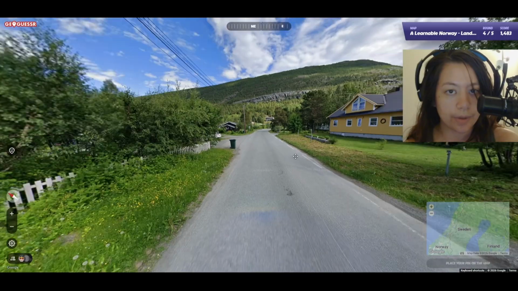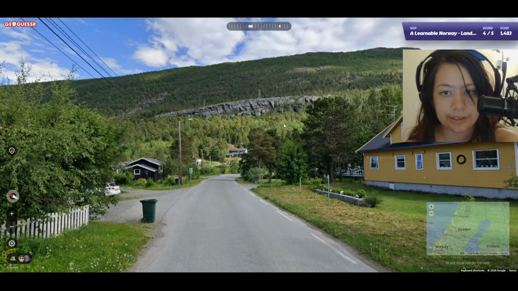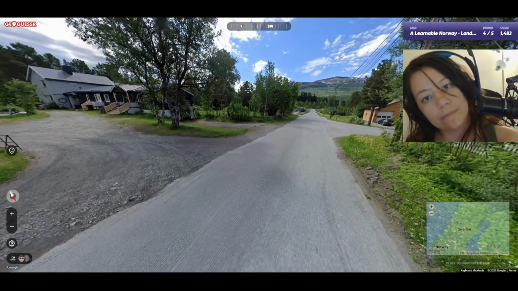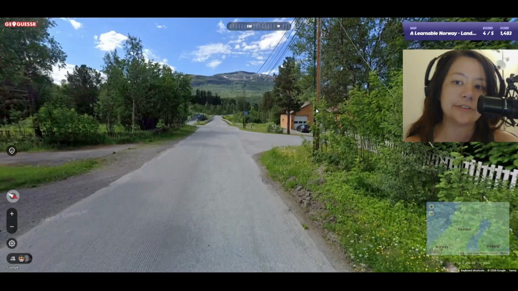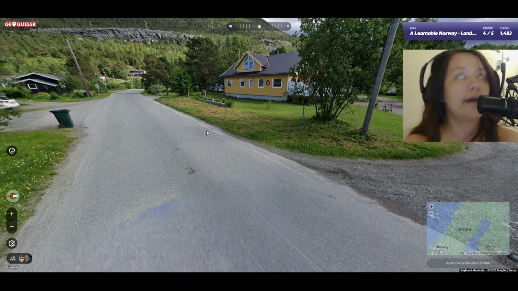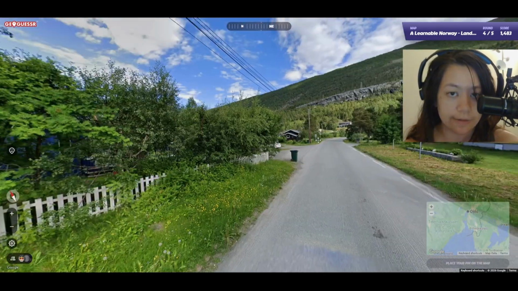Okay, we're on a road. There are forested hills around us. They're kind of rocky as well. I see some different colored houses: some yellow, some blue, some white and black. So not an abundance of white houses like I think are more common on the south coast, because I only see one.